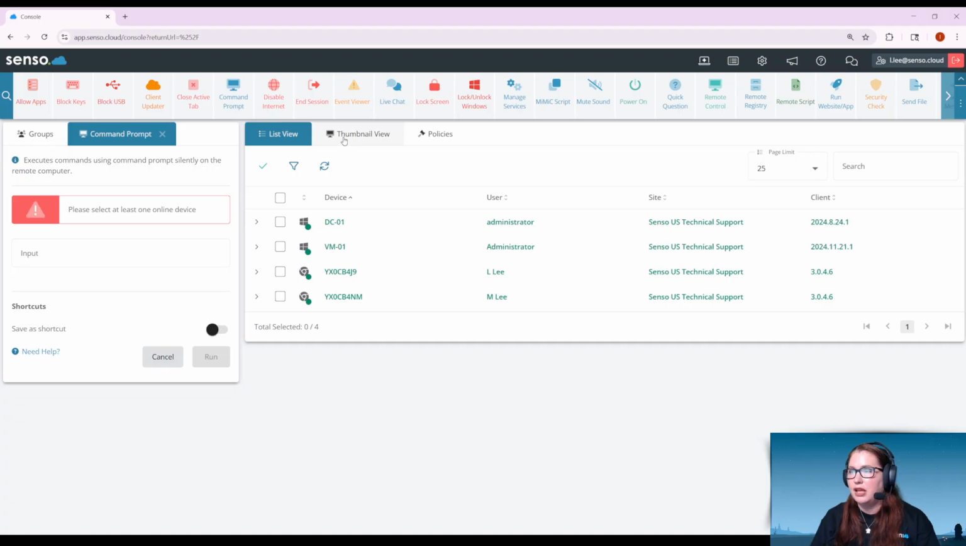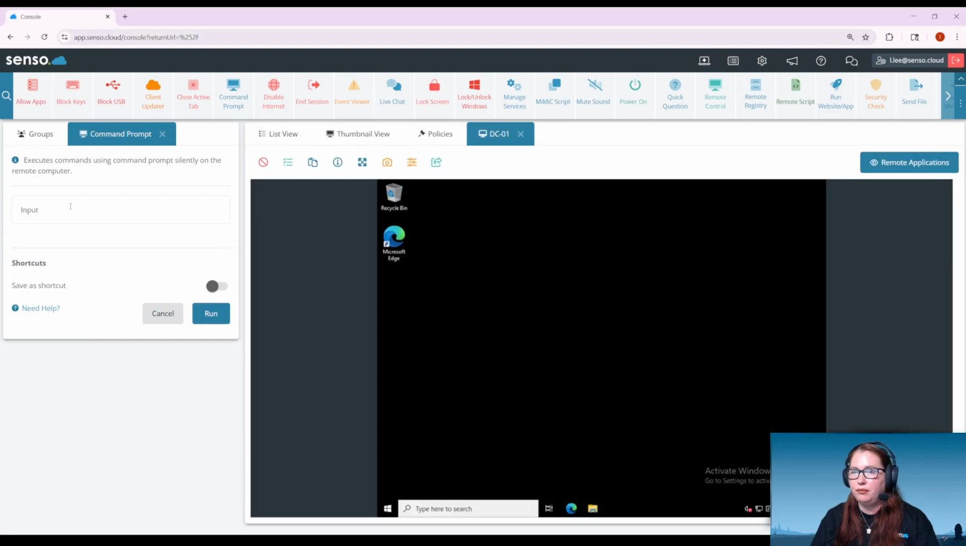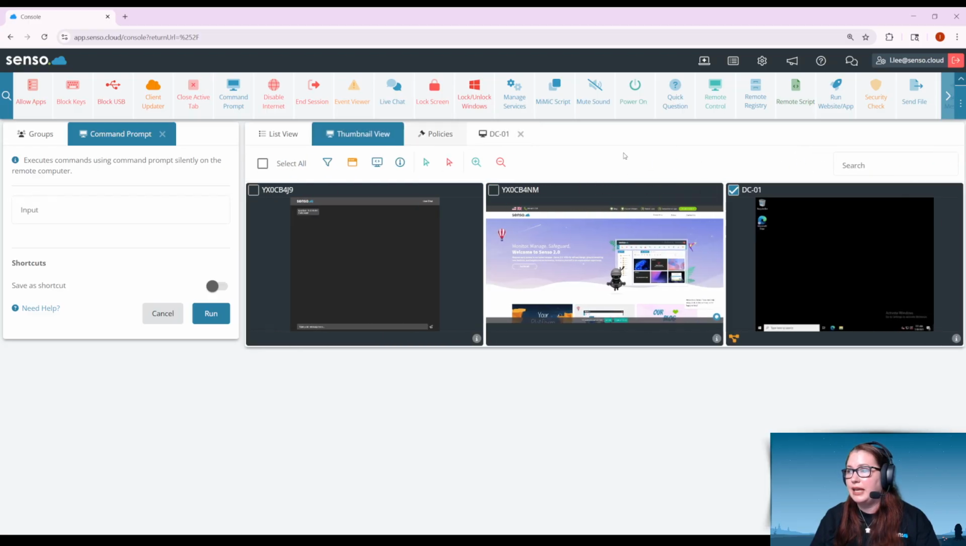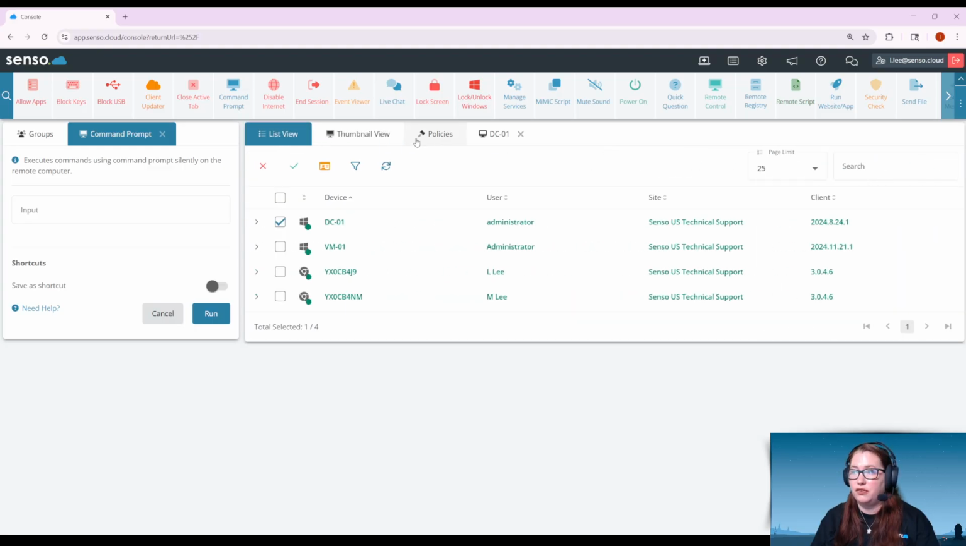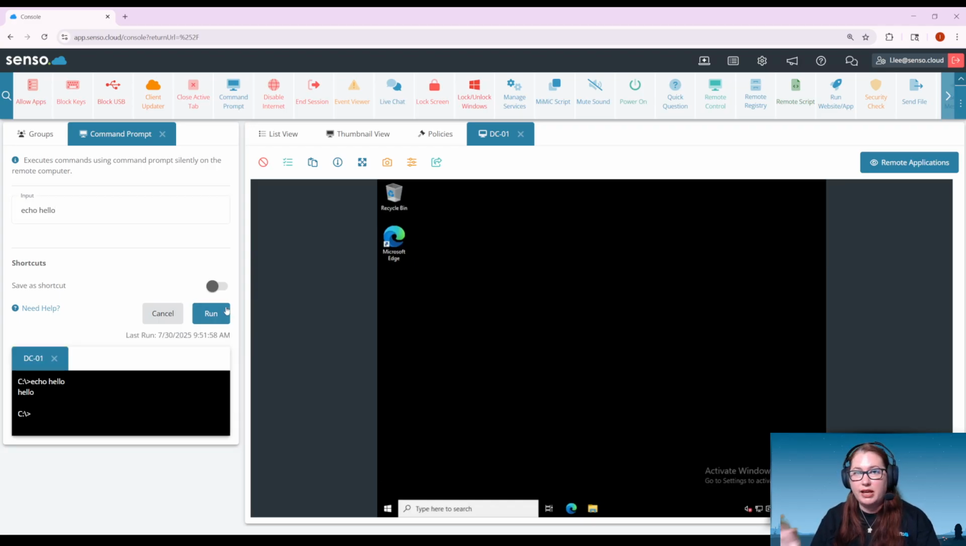Let me run it, and I'll save it as a shortcut so you can see what that looks like. I'm going to go over to my Windows device. On this device, I can select it by going into tab view, by putting a check mark in thumbnail view, or I can select it in list view, whichever works for you. Here I'm just going to run an echo hello command. You'll see it doesn't run anything visibly on the device. It runs silently, and then I get my information back here in this panel. Whatever I've run, I'm going to get the feedback in the panel.